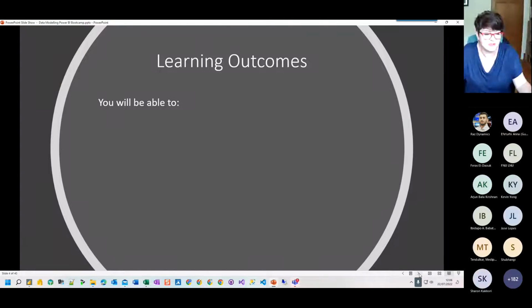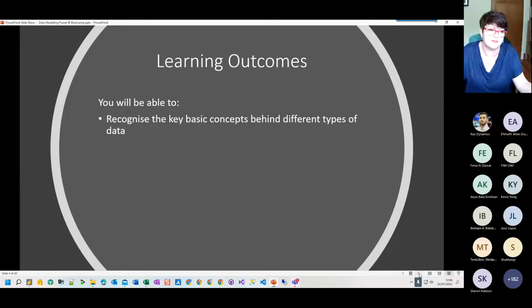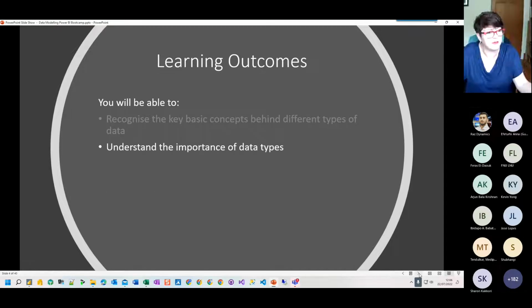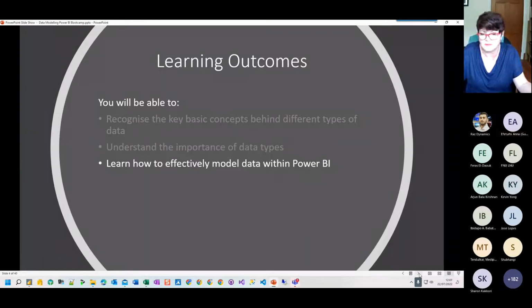So today's session, and I'll make sure I finish on time so you can get a comfort break before the next one, you'll be able to understand and recognise some of the key basic concepts behind different types of data. We'll understand the importance of data types. They are two different things. We'll learn how to effectively model data, following on from Anna's excellent session just now.